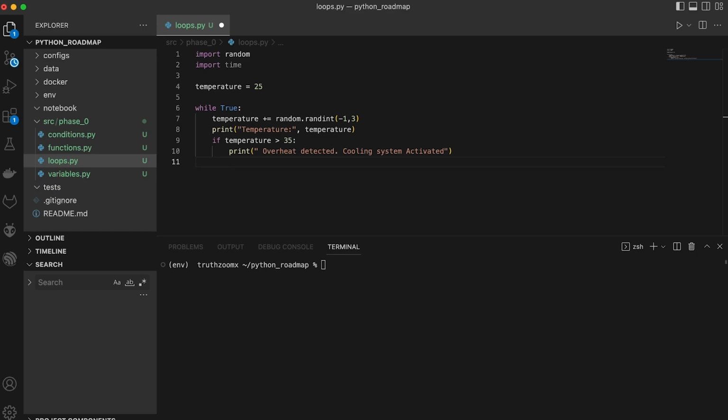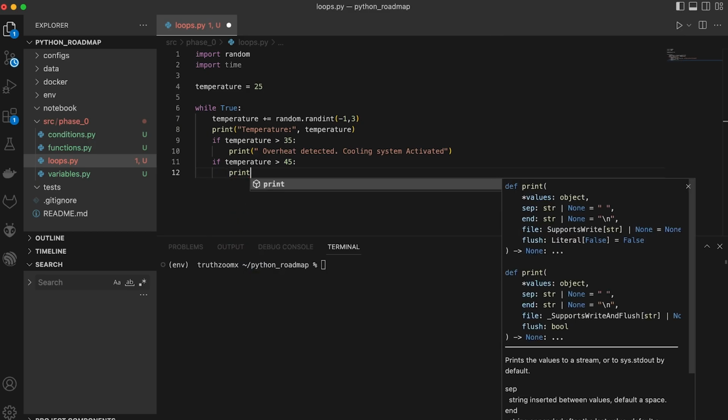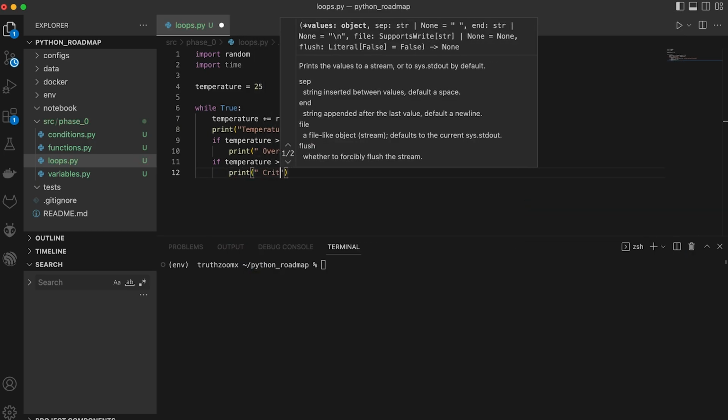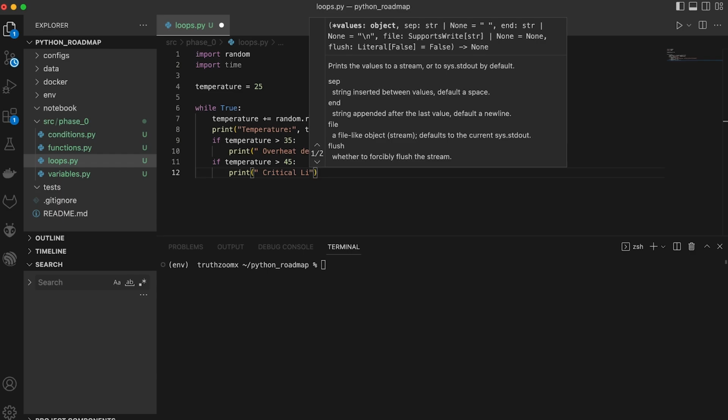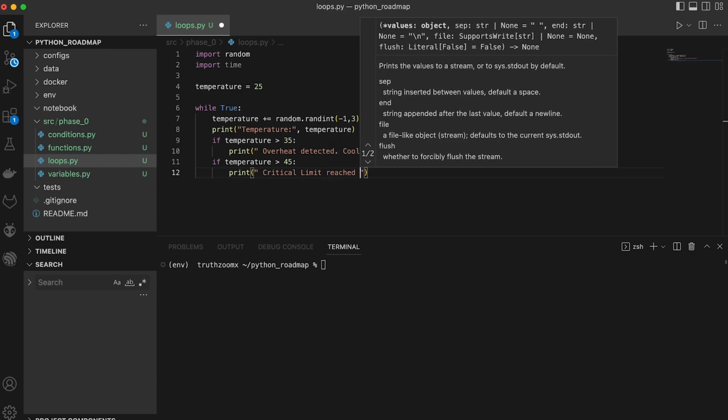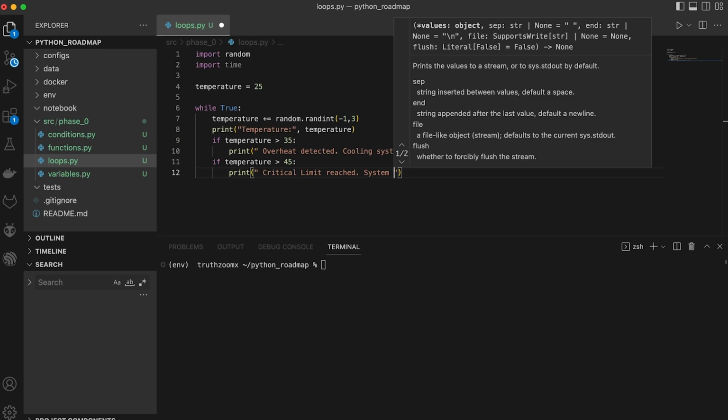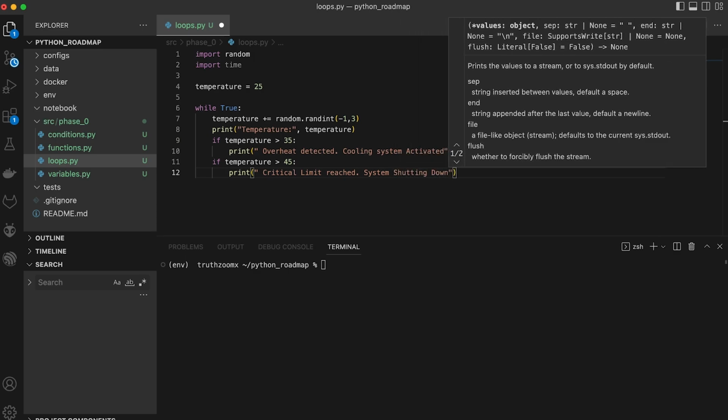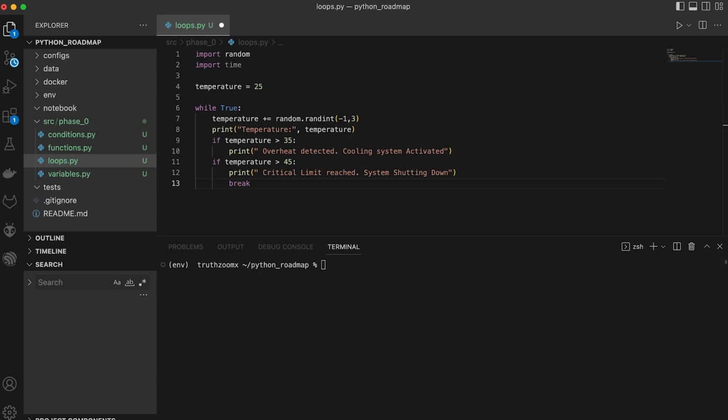But we also want safety. If things get too extreme, we should stop or shut down the system. So let's put that condition. If the temperature reaches 45 degrees, for example, I'm just giving a number, print "Critical limit reached, system shutting down." And then we'll add break. So this is our safety cutoff. If temperature goes above 45, we exit the loop.